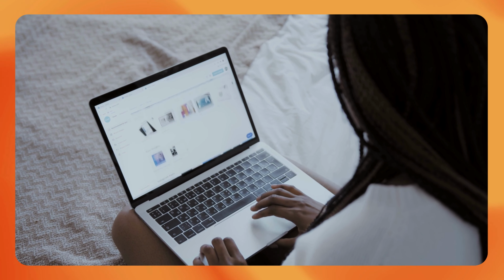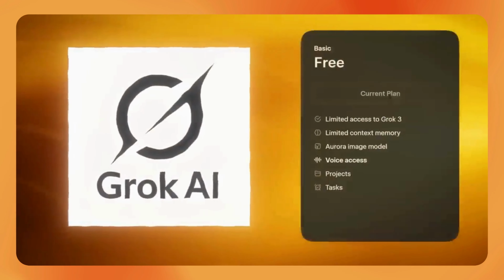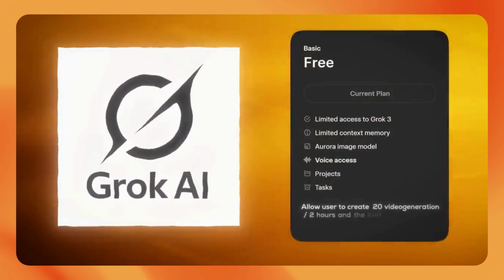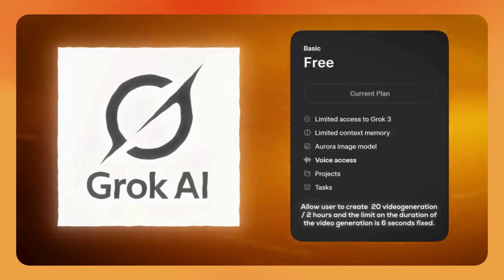So we got our images and it's now time to turn them into videos. So for that, I'm moving to Grok AI. Their Grok 3 free plan gives you 20 video generations every 2 hours, and the limit on the duration of video generation is 6 seconds fixed.